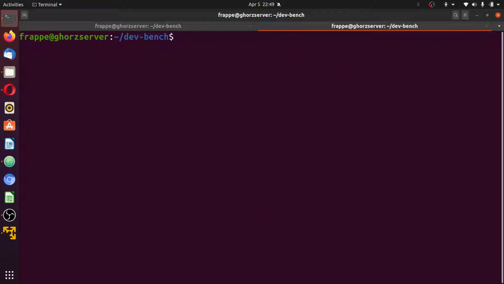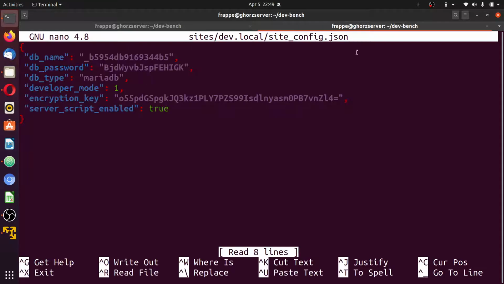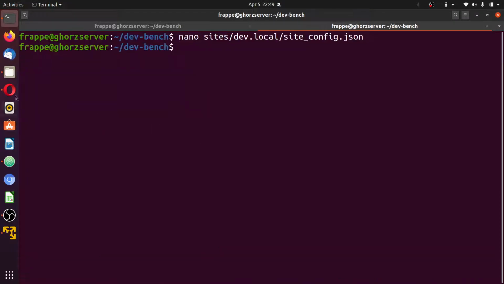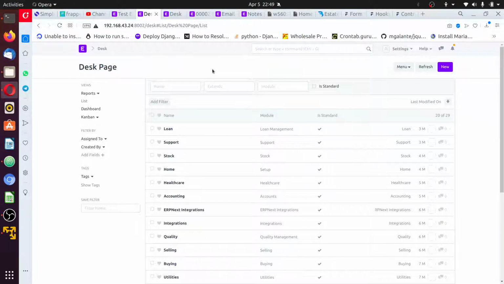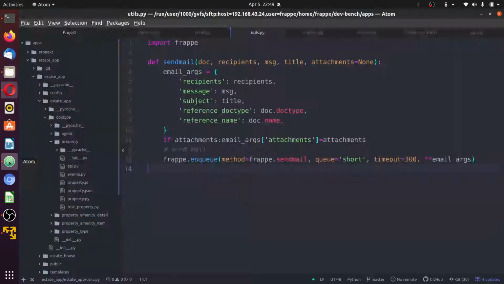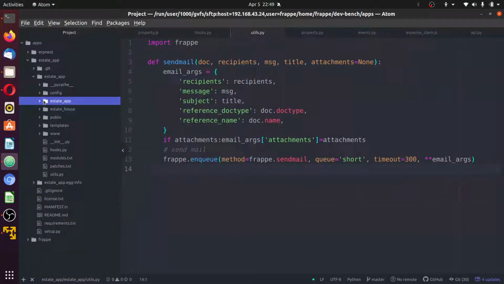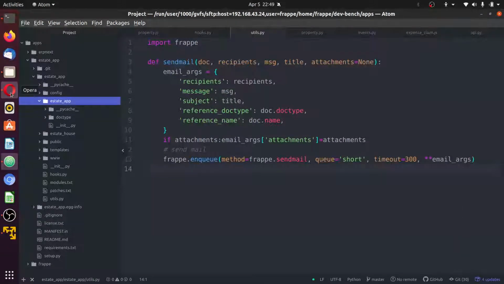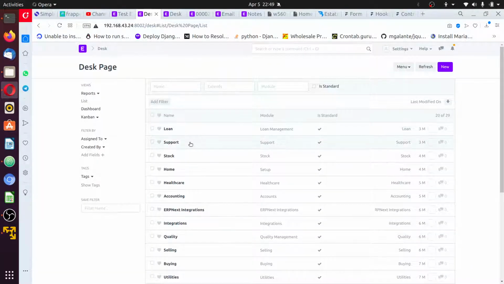Open this in nano, the sites site_config. You can only have it when you have your developer mode on. Also take note, you can see our doc type. We have Estate, you have doc type and PyCatch. So create a text page for our Estate app.